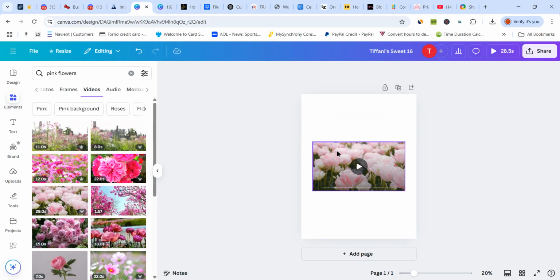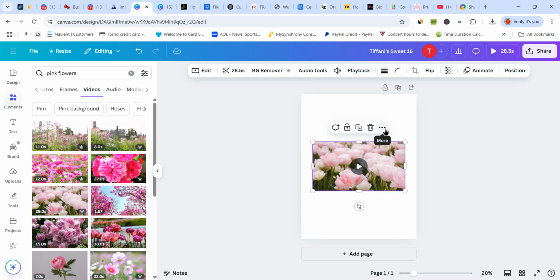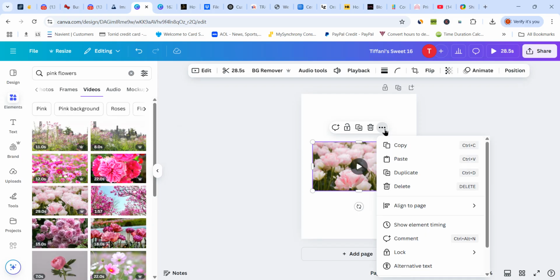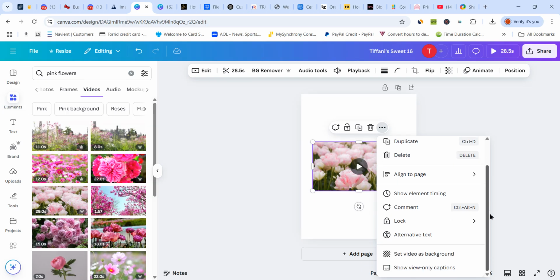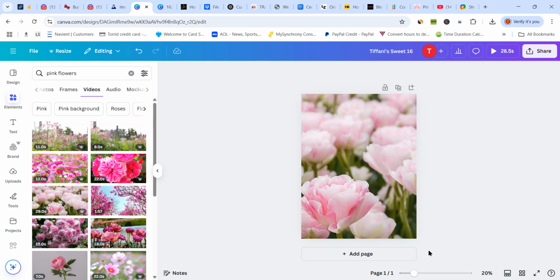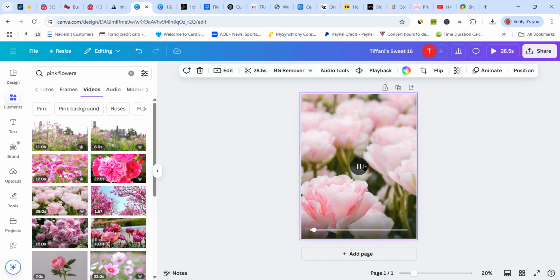Okay. So getting back to our design, I'm going to go ahead and hit the three dots there, scroll down, and I'm going to see this, set video as background. So that is just a really quick tutorial to show you how to set your base design as a video. So when we play this, there's ever so slight movement. It's subtle, but it's very beautiful, and it gives the base of your design, again, more movement.